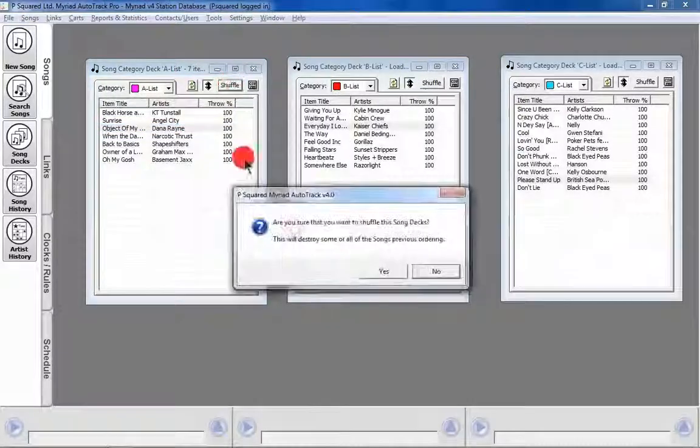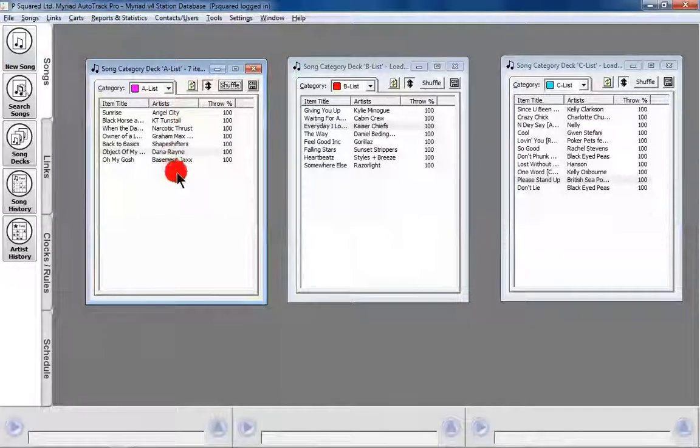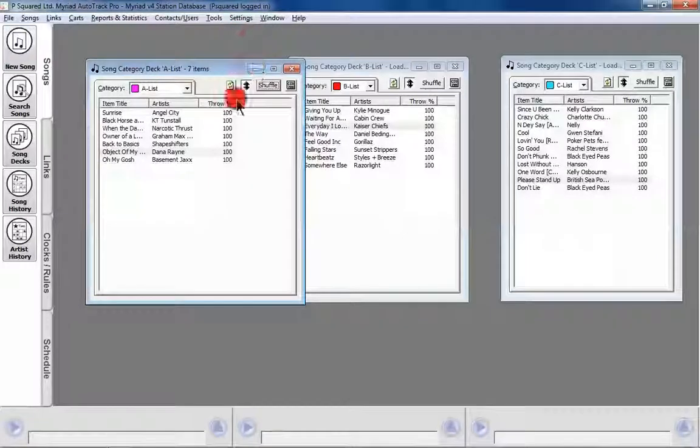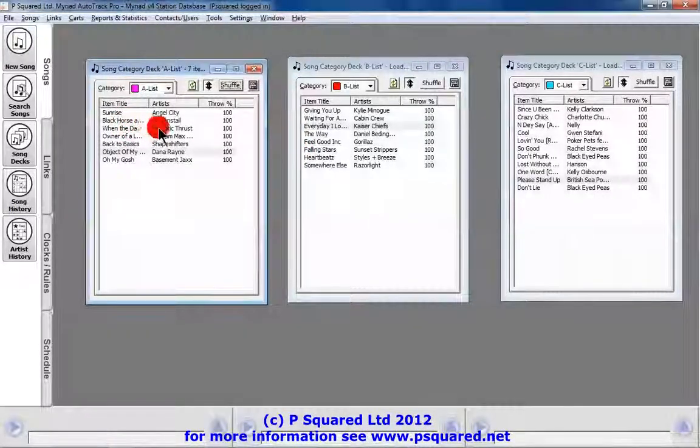Shuffle, the ability to shuffle the deck. So the song category has been shuffled around there, just enables you to freshen things up, and you can export the results as a CSV file. So they're the options that you have here. You do, in settings and Autotrack, have the ability to bring up more information here on the deck view, but most people like to keep it quite simple.